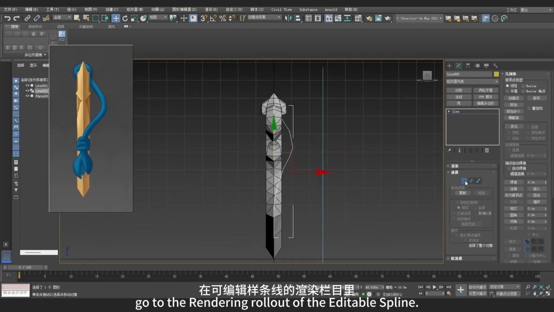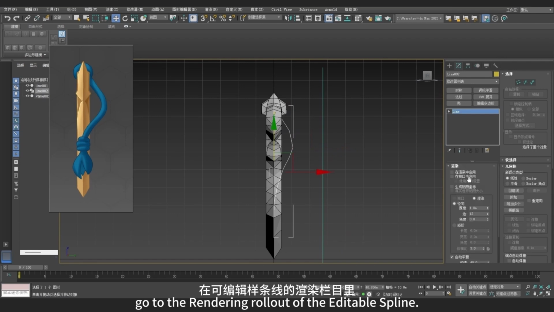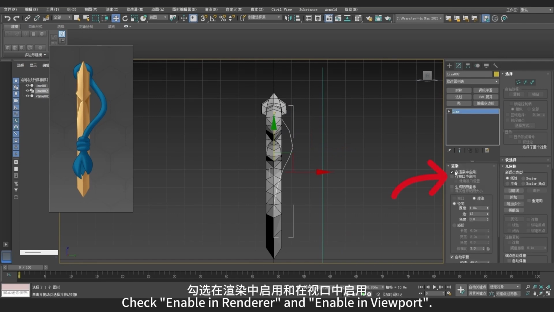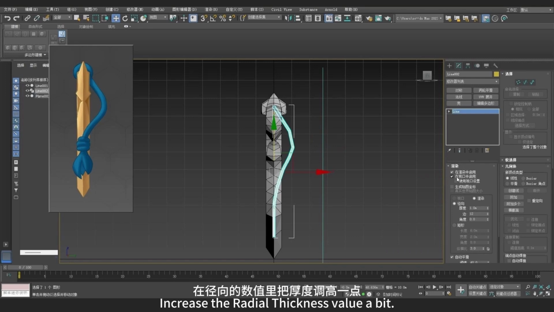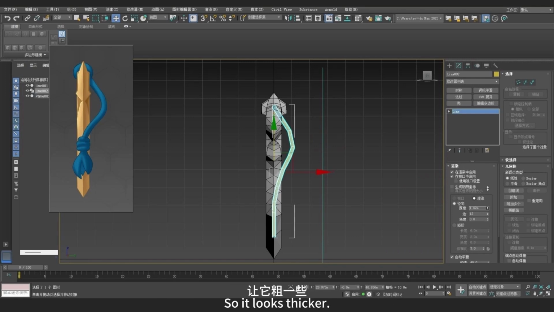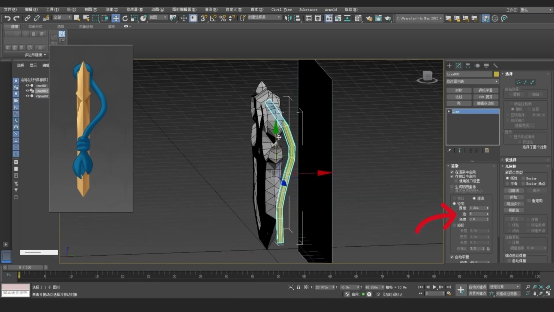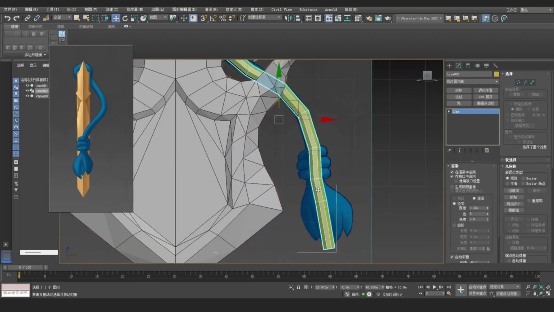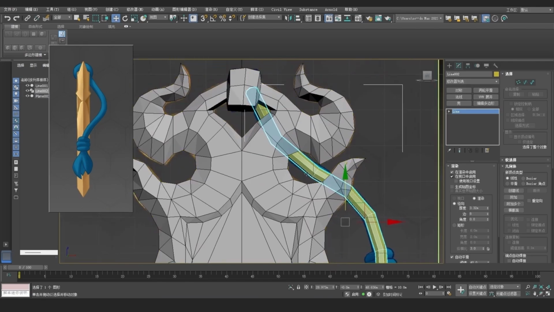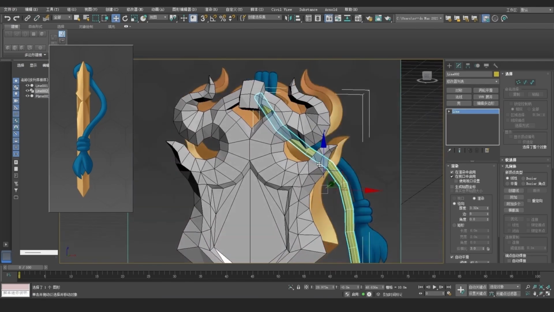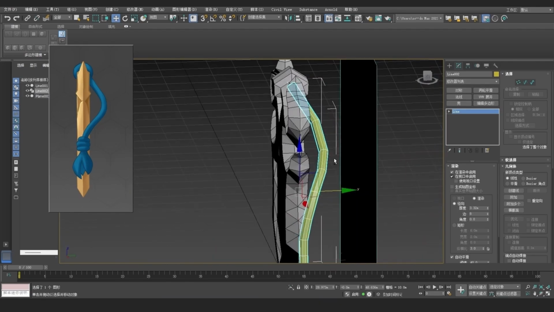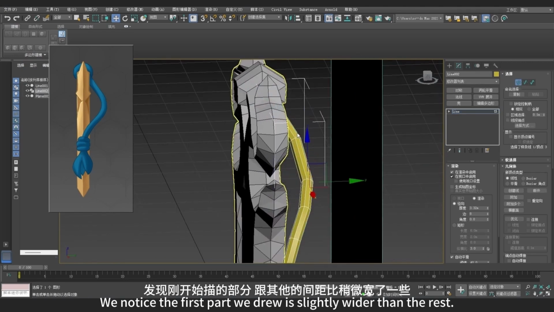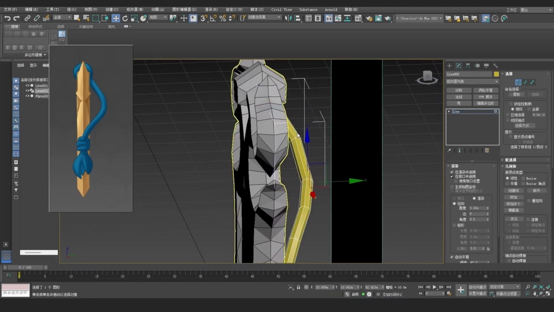Once adjusted, go to the rendering rollout of the editable spline. Check Enable in Renderer and Enable in Viewport. Increase the radial thickness value a bit, so it looks thicker. Set the sides to 8. Press F to go to front view. Rotate to check again. We notice the first part we drew is slightly wider than the rest.